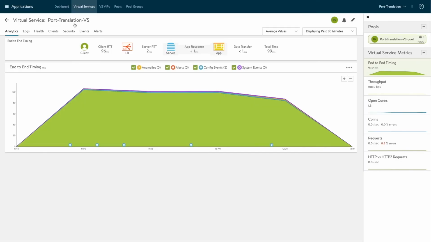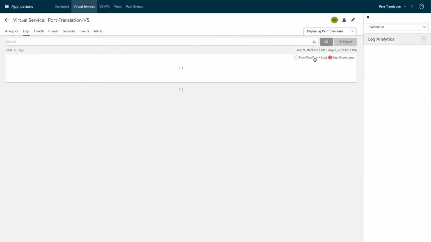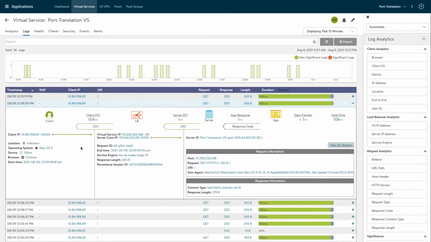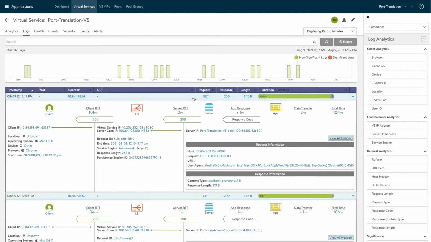Okay, so we get the same response. So why is that? Let's take a look at the logs. So here I contacted the virtual service on port 80. We can see that when we proxy to the backend, we also reached port 80. And here I contacted the virtual service on 8080. However, that was still translated and we reached the backend on port 80.